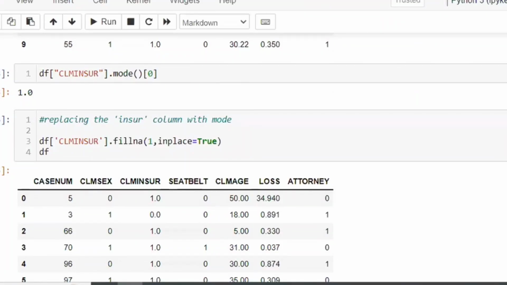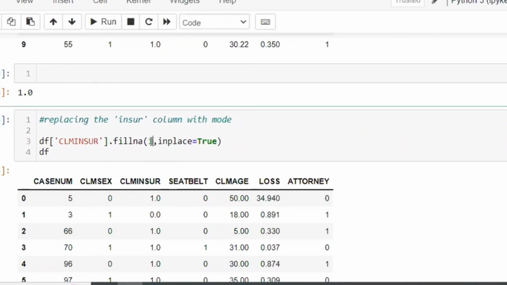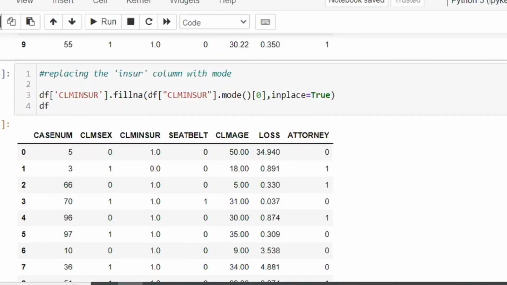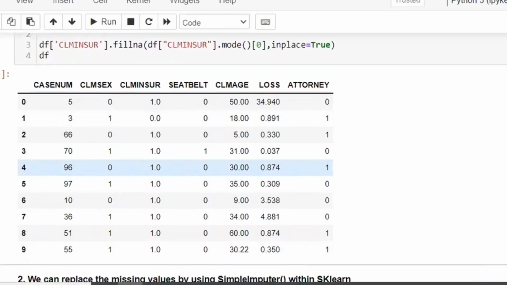To extract the value, either you can write 1 or you can copy the same thing and paste it here itself. In this way, finally you are going to fill the values by using the function called df.fillna. That particular column you are going to fill by fillna. Right? Is that clear? Any questions?